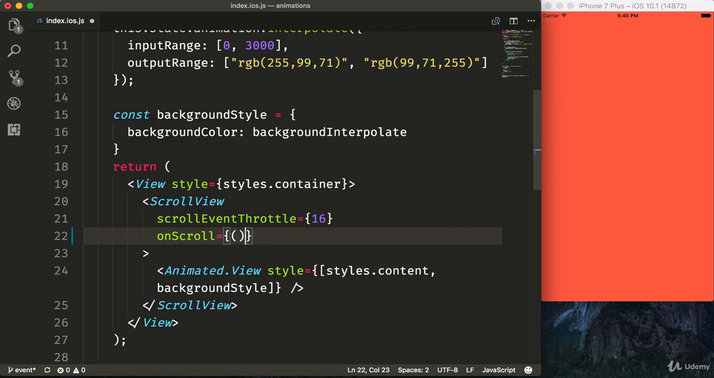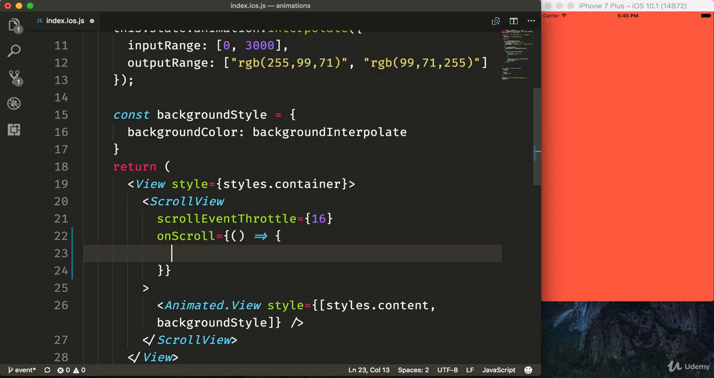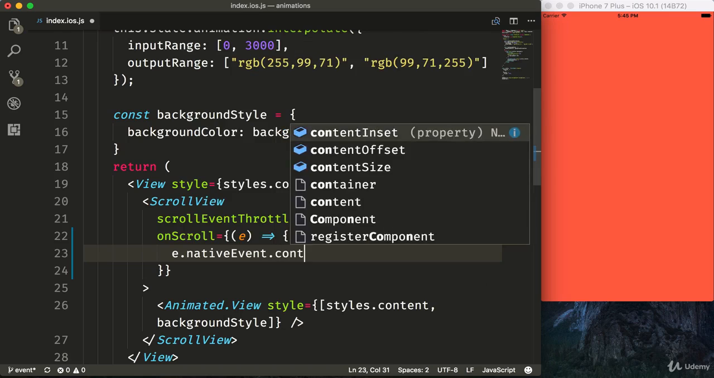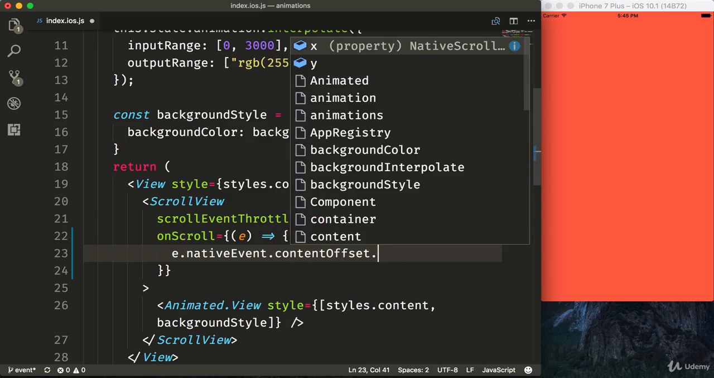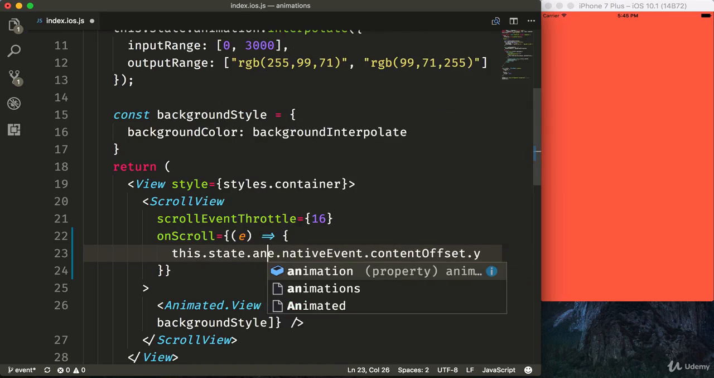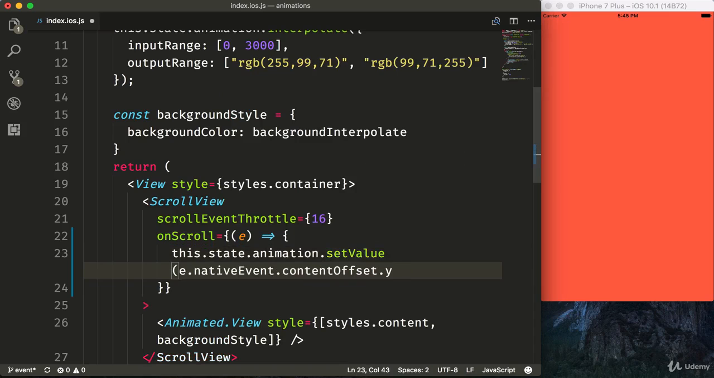And typically you would have to do a function here or something else, which is then called with an event. We would then need to get the e.nativeEvent.contentOffset.y, and then we would say this.state.animation.setValue, this value. This is a little bit robust, and so we can add the animated event helper.